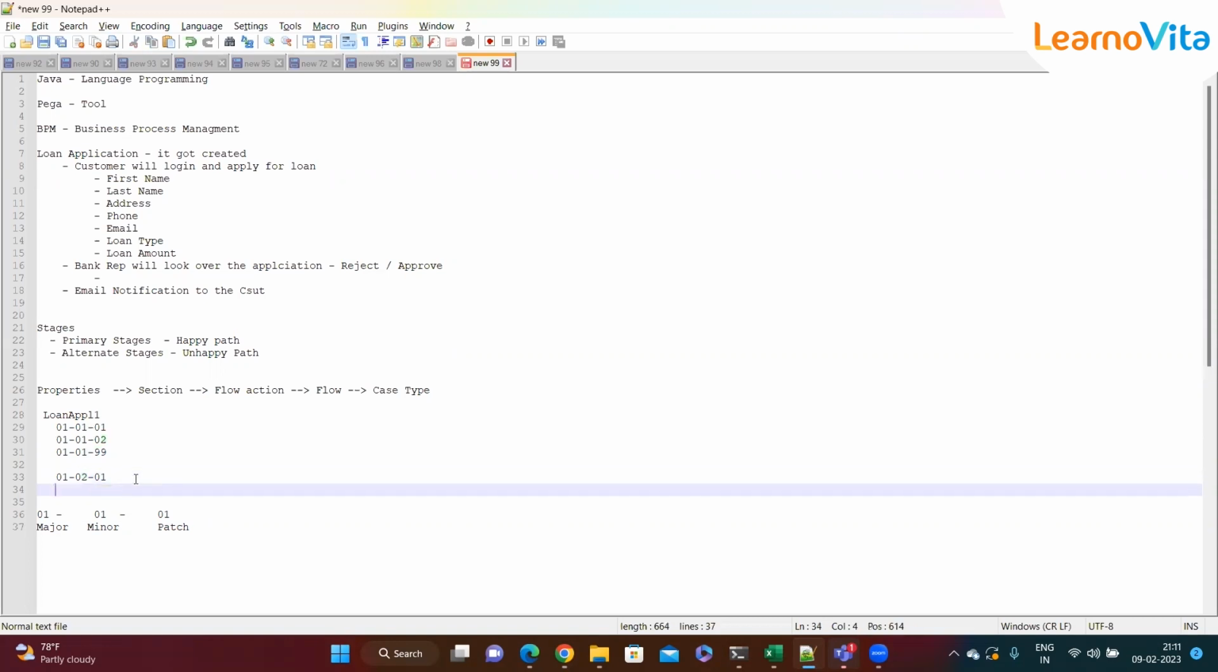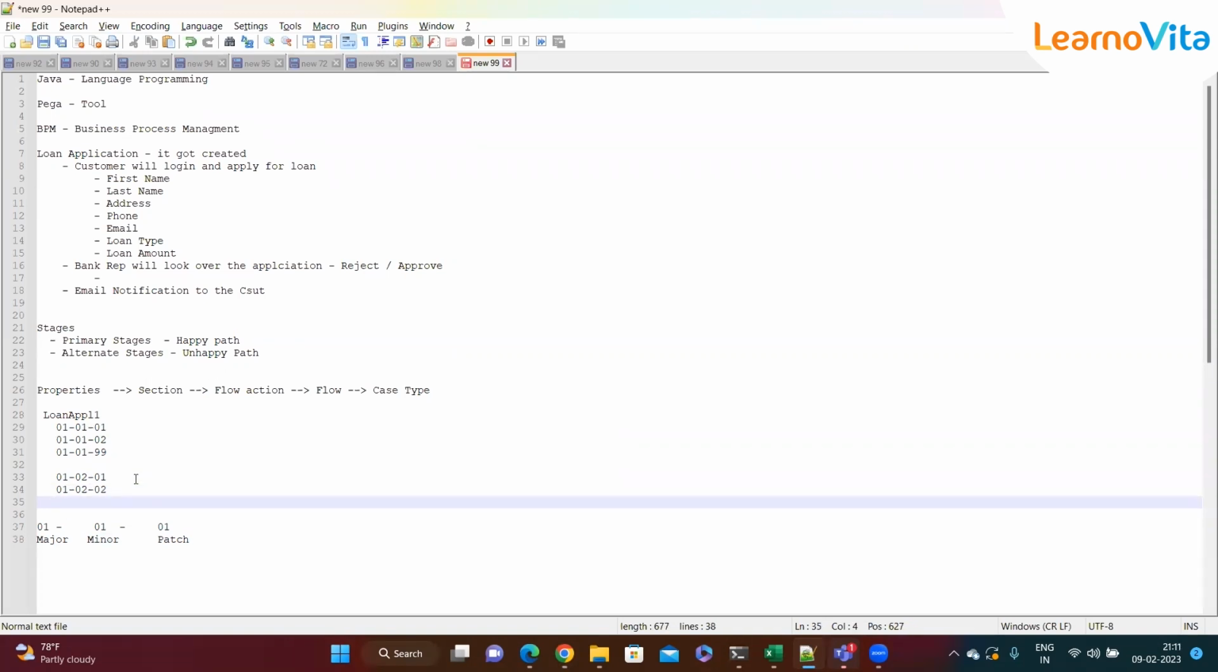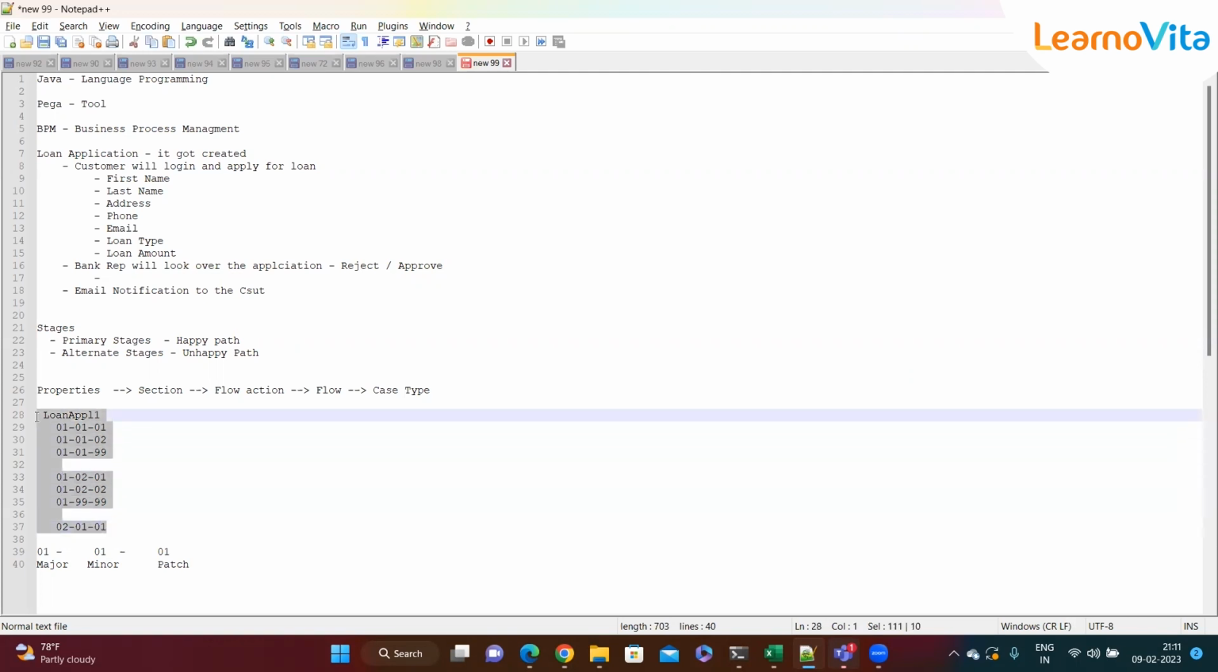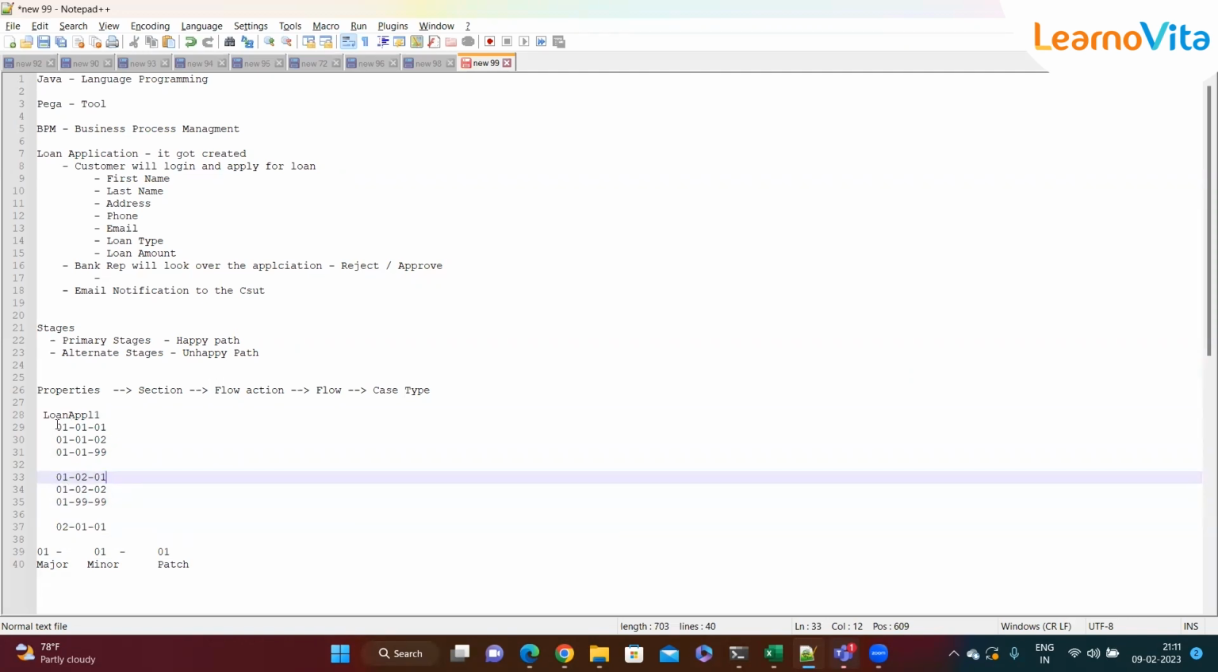Now again this will go like 01-02-02, and then it will again go till 01-99-99. Once both my minor and patch, sorry, patch and minor, both reach 99, then we increase the major version, like 02-01-01. This is how we increase our ruleset versions, from 01-01-01.